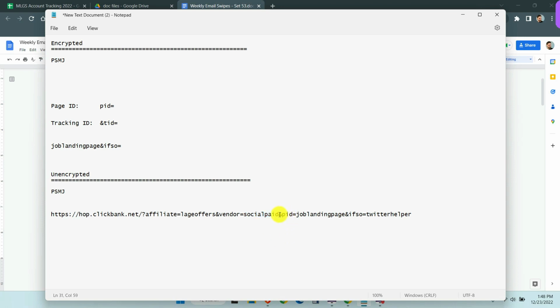Okay. And then we have the page ID. Okay. Which is the job landing page. Okay. Now, because there's many variations of the job landing page, there is an ampersand if so equals. Okay, so if there's a variation of the job landing page, there's going to be something after it, after the equal sign. Okay, and this is going to be important for when we're encrypting our links.